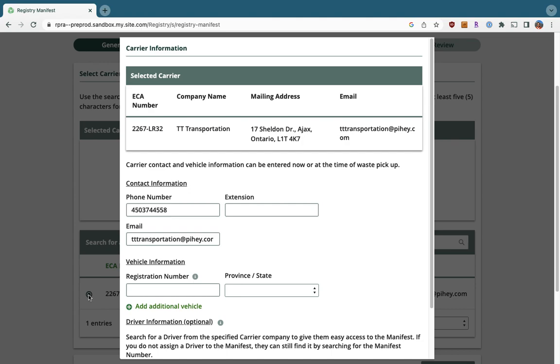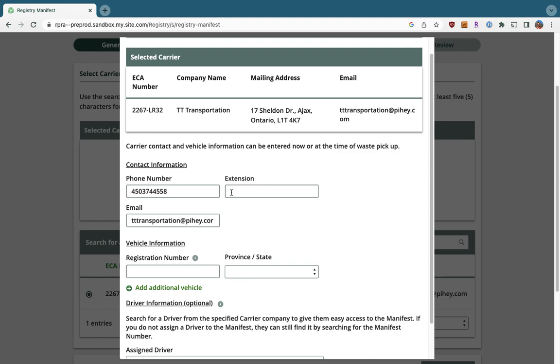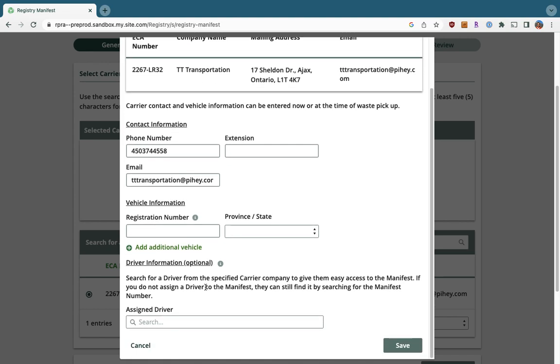Now at this point, we're being prompted to review the information of the carrier we've selected. As you'll see, some of the information on this pop-up has been pre-filled based upon the information that was already included on the carrier ECA. We can use this information, or we can make changes if we so desire. The vehicle information and the driver information are both optional questions at this stage. So I'm going to leave those blank and click on Save.